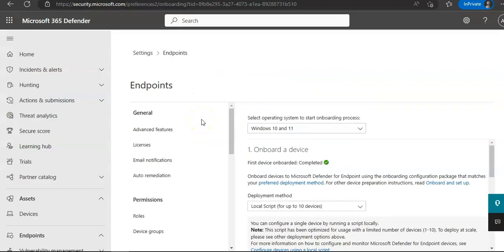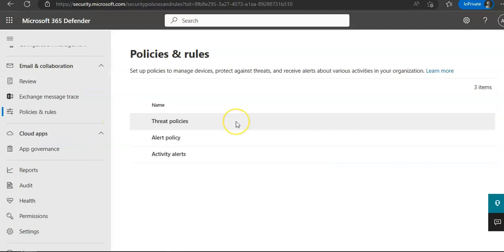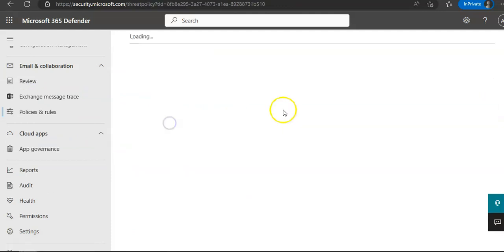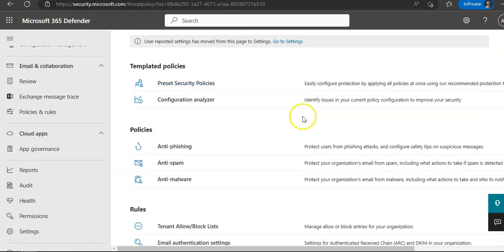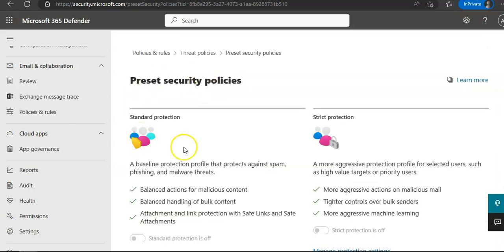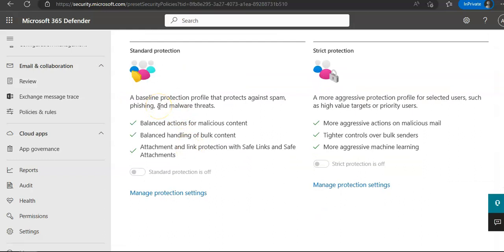You go to security.microsoft.com and then you are logged on to the portal. On the policies and rules dashboard, you see the section which says threat policies. You have preset security policies. Now under standard protection, you see a baseline protection profile that protects against spam, phishing and malware threats. Balanced actions for malicious content, balanced handling of bulk content, attachment and link protection with safe links and safe attachments.